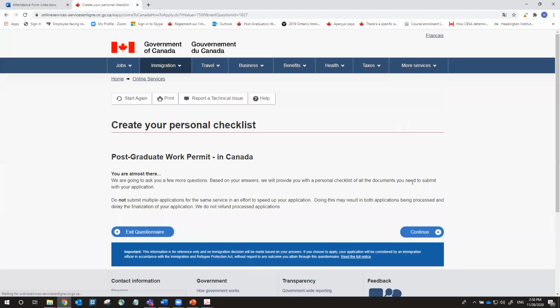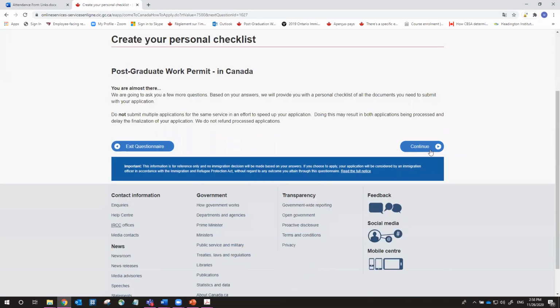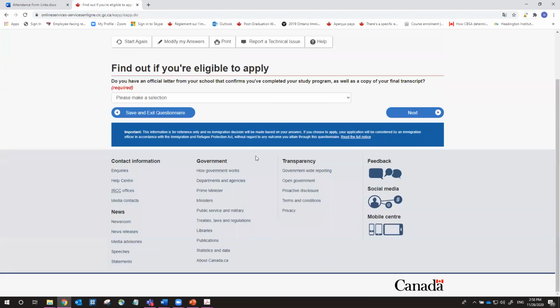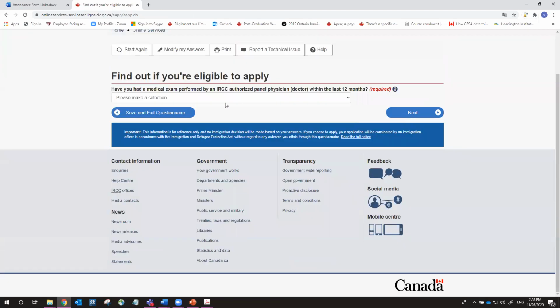So we're going to go postgrad work permit. We're almost there. A few more questions. So then it asks you again, do you have an official letter from your school that confirms you've completed your program, as well as a copy of your final transcript? Yes. And then, have you had a medical exam performed by an IRCC authorized panel physician within the last 12 months? That is going to be personal. It is not required. So just answer this truthfully, basically. So we're going to put no.